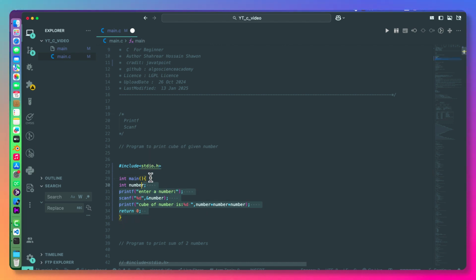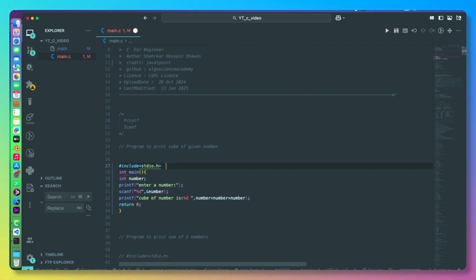This is our main function, with its opening and closing section, and this is int number. A variable declared inside the main function is called local. If we declare int number outside the main function, like here, it is called global. This is a short explanation of local and global variables. Okay, fine.